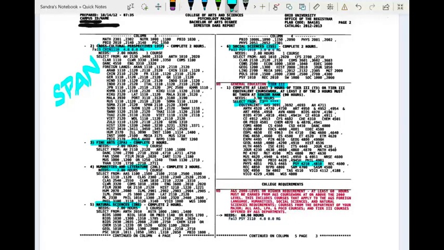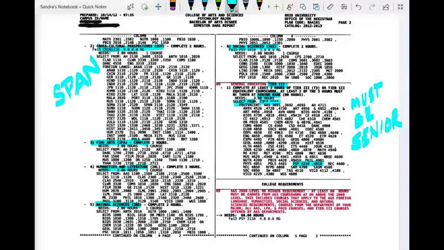Okay? And just talk to your advisor about that, but you must be a senior in order to take this course. If you take it before you have reached senior level status, it will not count. So don't worry about that until you reach there.